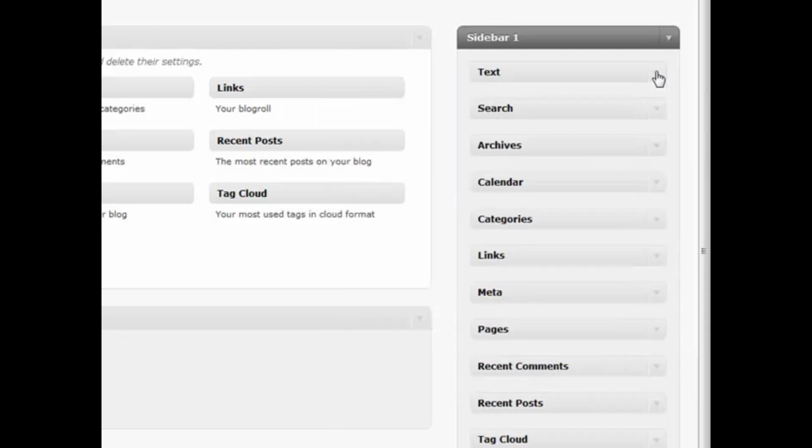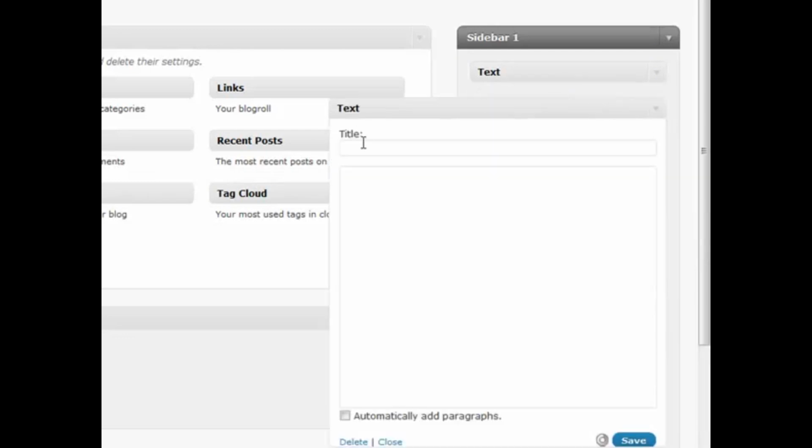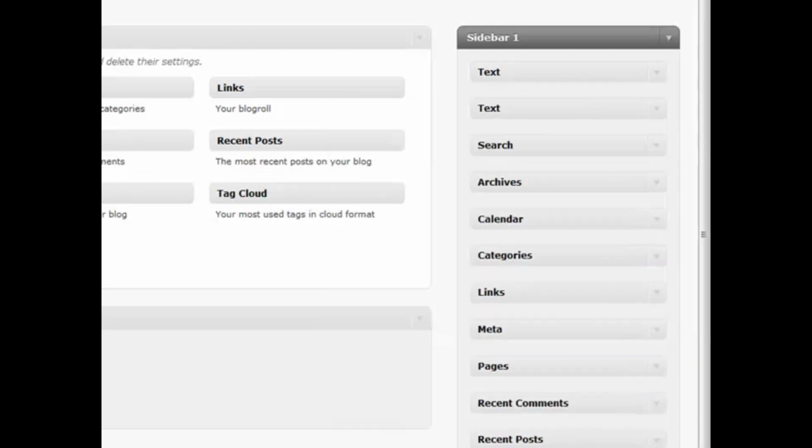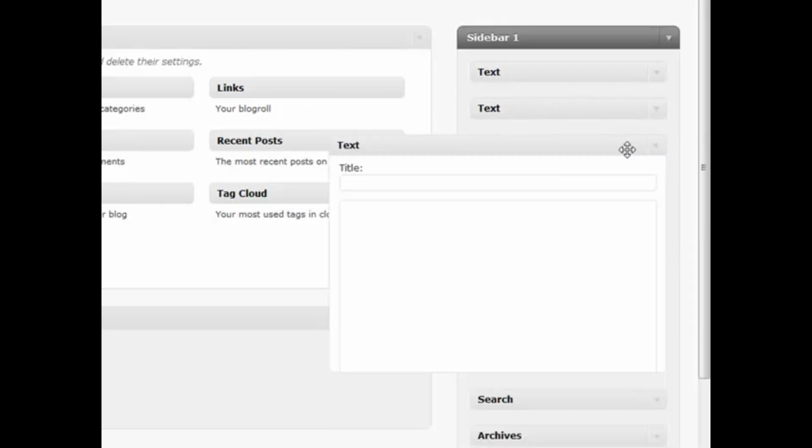So, a couple other quick things I wanted to go over is that you can add multiple of the same thing inside of your sidebar. Let's say I had 3 different text widgets that I wanted to add, I can add them all into the same sidebar, which is a very handy tool.